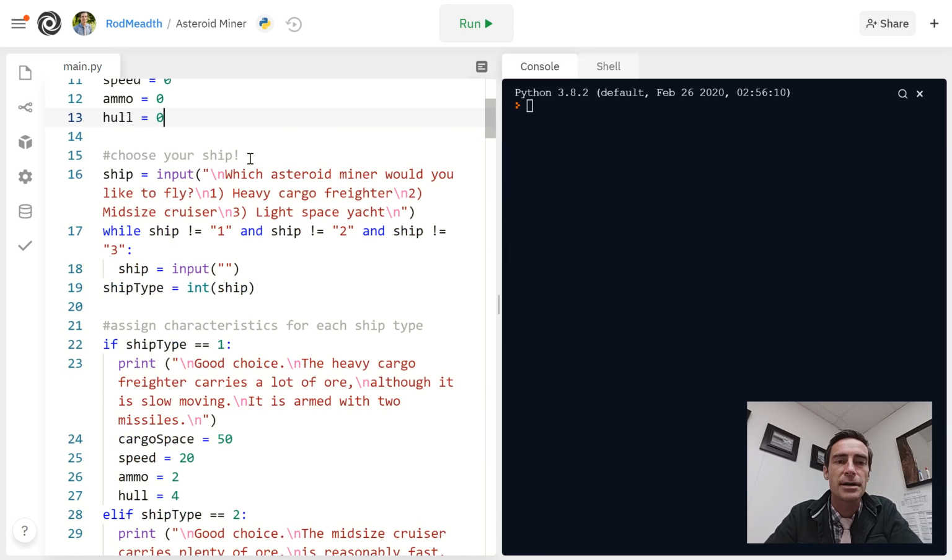So I run through, I ask them which asteroid miner they would like to fly. I give 3 options. You don't have to do this. I just wanted to have some fun. I always like it in games where you can pick your character at the start, and that will affect the way that you play the game from then on.